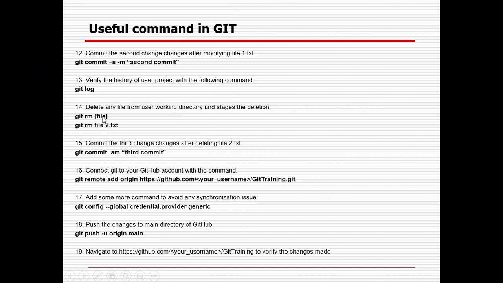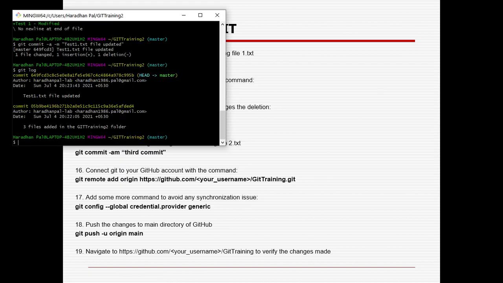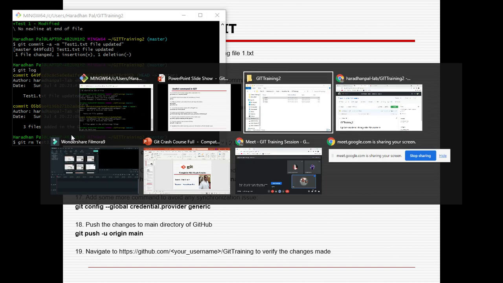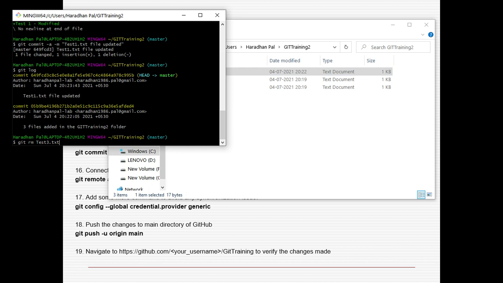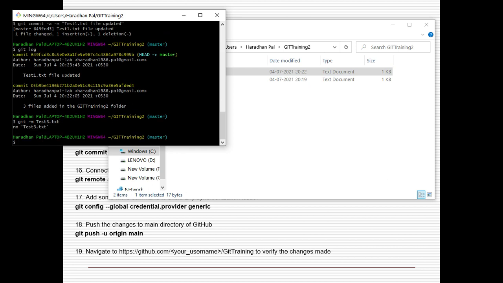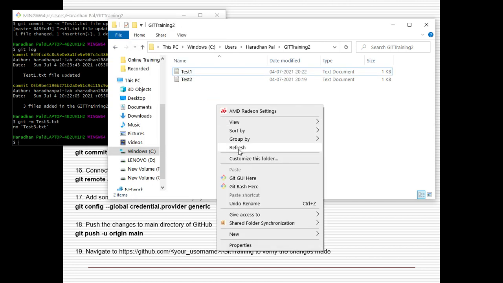Now if I want to delete some file, suppose I want to delete file 2 or 3, so git rm and the file name. Suppose I want to delete test3.txt. Now 3 files are available here, test1, test2 and test3. I will delete it with the help of the git rm test3.txt command. So it will be deleted, and you can see test3 has vanished here because it's deleted.